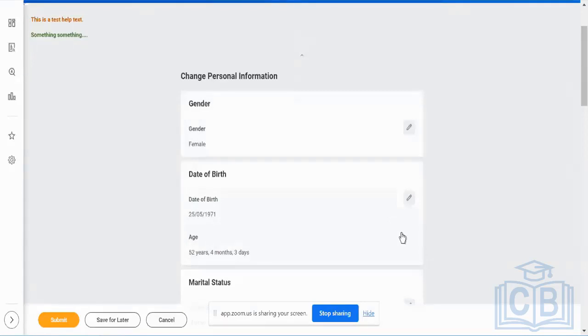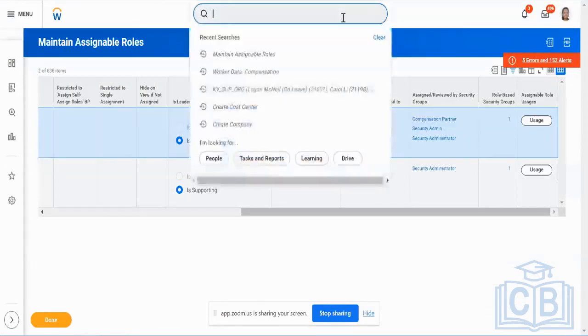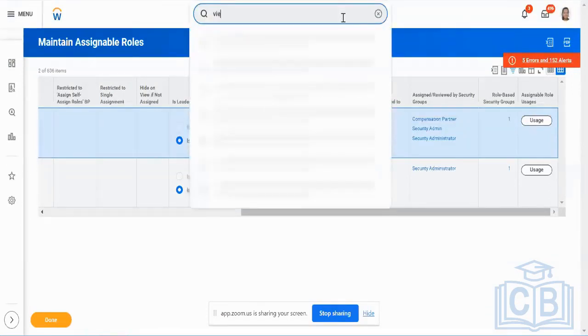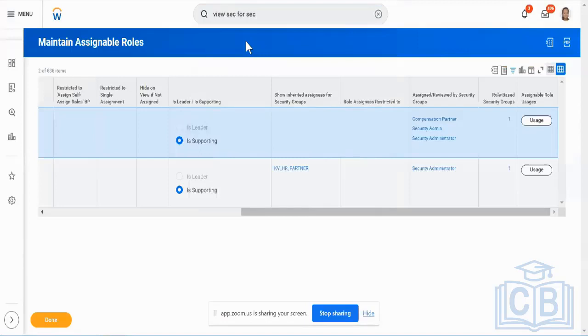How will you debug this? For that, we have a specific screen available which is going to help you out with this. Please remember this very well. This is very, very important. I just type view sec for sec, which is called view security for securable item. And we call it in our own jargon view sec for sec, which is view security for securable item.